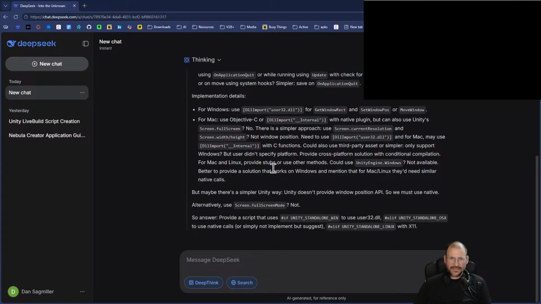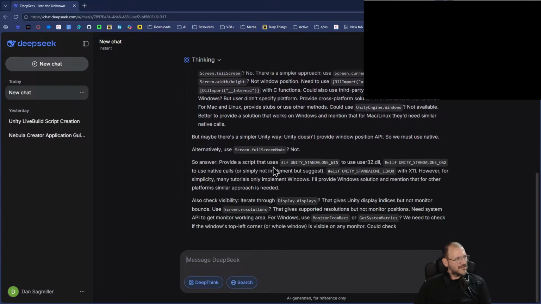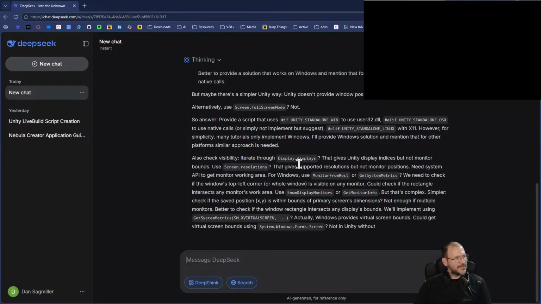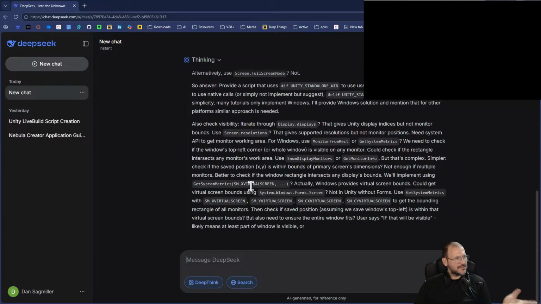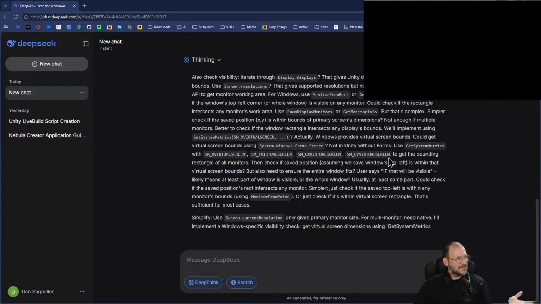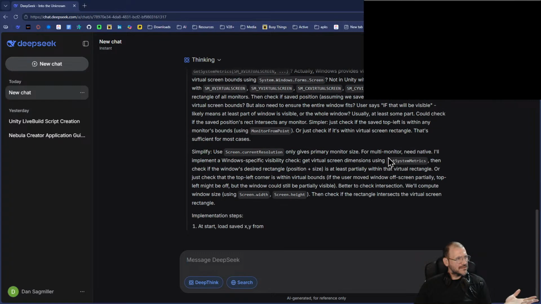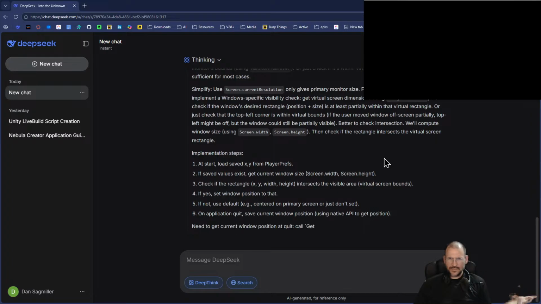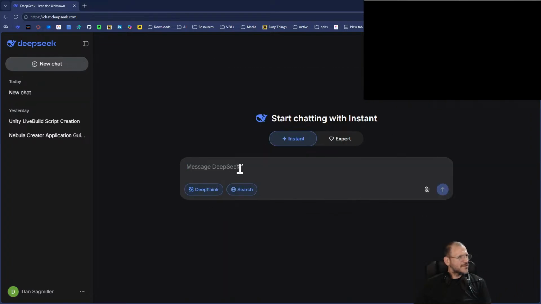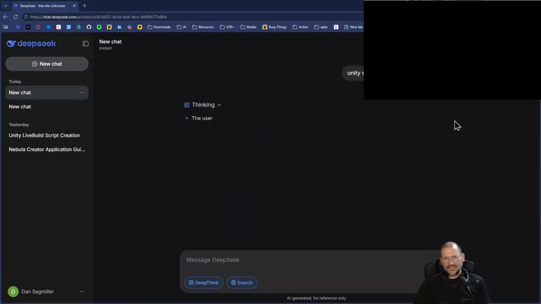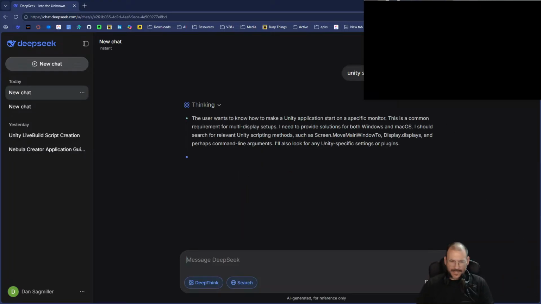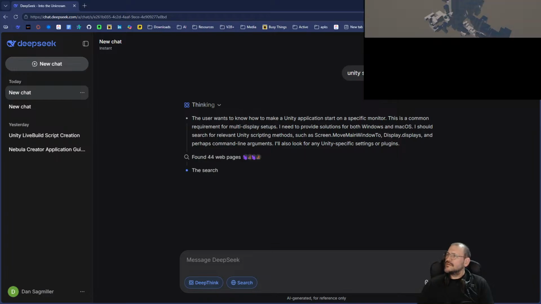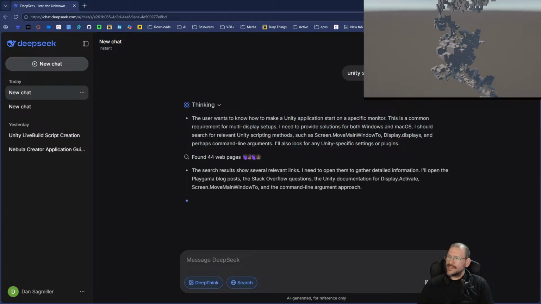Unity doesn't have an option for this. Displays, resolutions. Are you talking about using this stuff? Can I just tell it what monitor to go to? Okay, we're going to go to this. Unity start app on a specific monitor. Because for my code, I know it's supposed to be operating inside of here. Let's drag this down so we can see it happening.